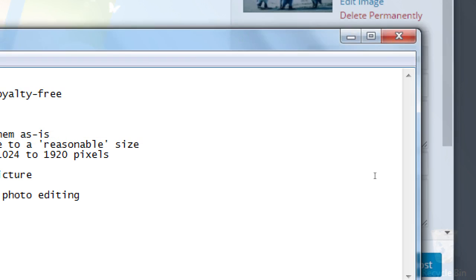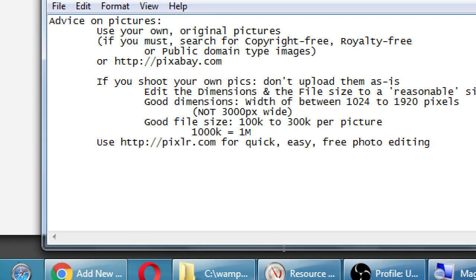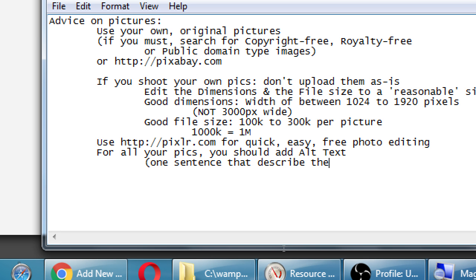And I'll put it in my notes. For all your pictures, you should add alt text. One sentence that describes the picture. If you don't know what to write, think about describing the picture to your friend on the phone. Your friend might have perfect vision, but at that moment they can't see it. So describe the picture to them. One concise sentence.